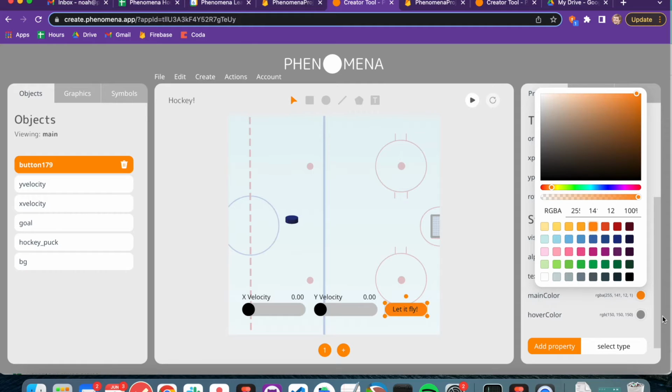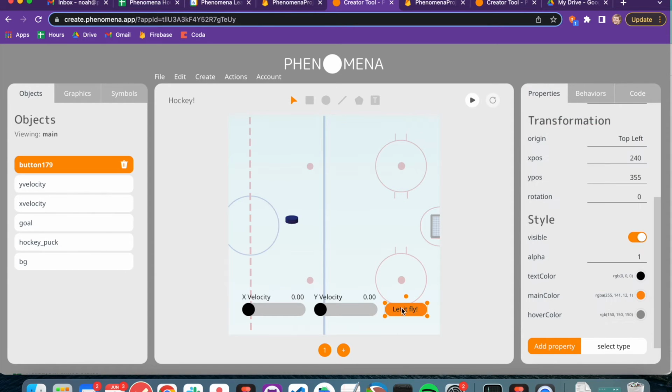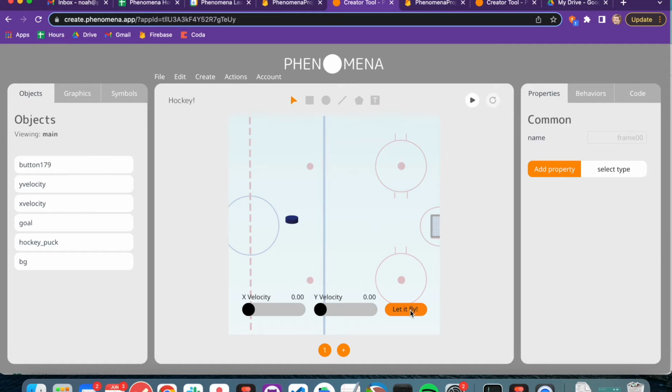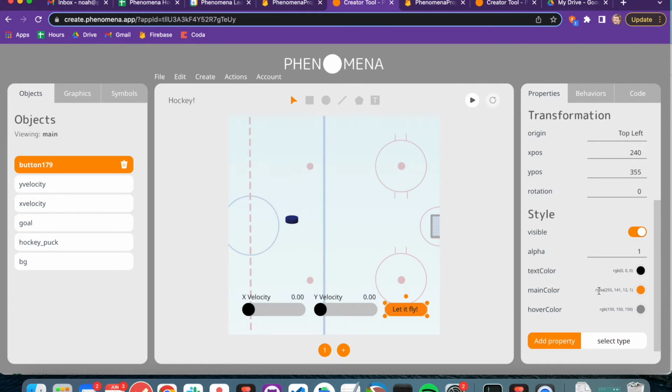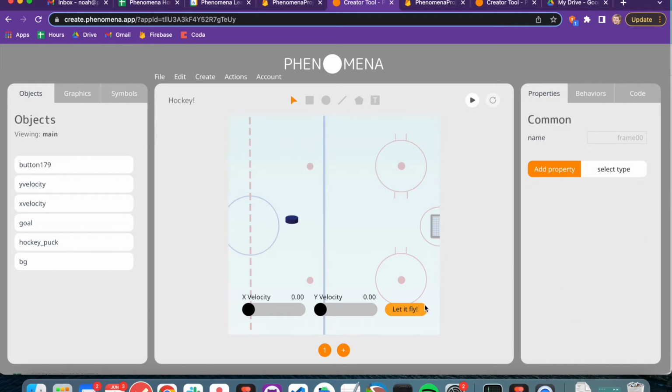So I'm going to make this a nice orange color, and you can change, if you notice, if you hover over the button, the hover color is a different color. So you can change that as well. So I'm going to make it a slightly lighter orange. Wonderful. Okay, so I have pretty much all the elements on screen that I'll need.